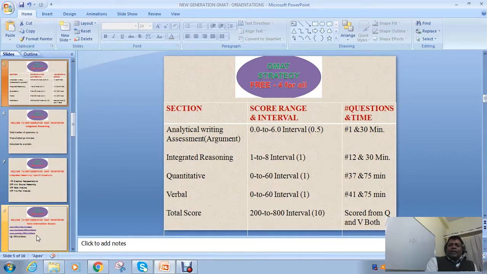In the case of Analytical Writing Assessment, if your score is 5 or more, no problem, you can go ahead. No institution will look back at your score. But if you have 3 or less, you'll have serious reservations, and we advise you to retake the test. Now it comes to Integrated Reasoning. If your score is 5 or more, no problem, go ahead. And if your score is 4 or less, again there will be serious reservations. We advise you to retake the test.